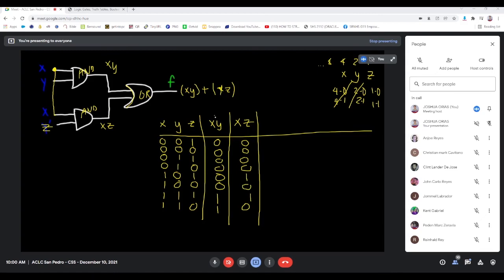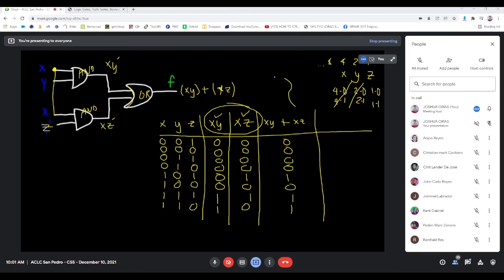So, kuha na natin si XY. Kuha na natin si XZ. Ngayon, kukunin na natin si XY plus XZ. So, kukunin lang natin ito. Yan. O, 0 plus 0. So, 0 pa rin. 0. Yan, 0 lahat. Ito lang, ilan lang yung may 1? Isa. Ito isang 1 at yung dulong 1. So, ito na yung sagot natin.